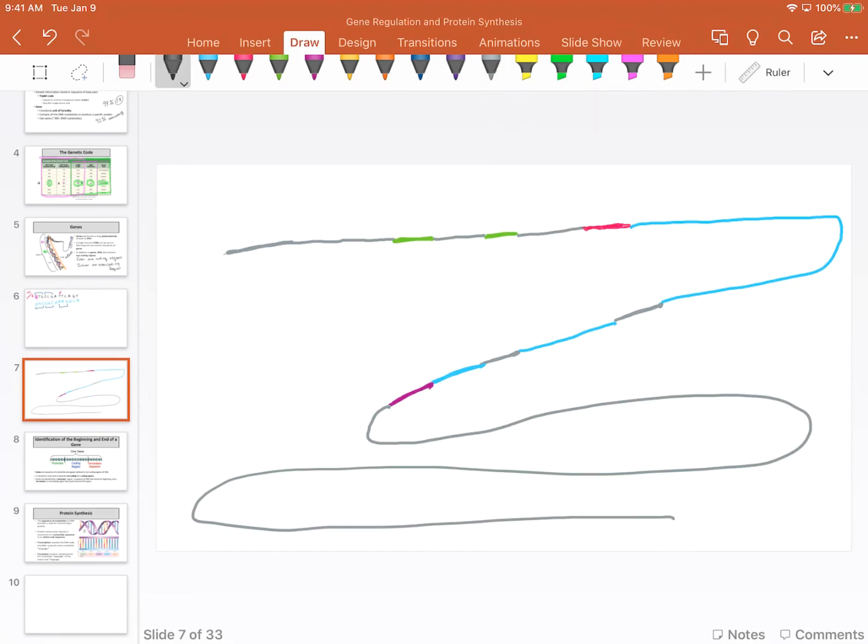So let's label these. These regions right here are what we call regulatory regions. I'm going to come back and explain what they are, but as their name suggests, they're going to regulate the process of gene transcription.